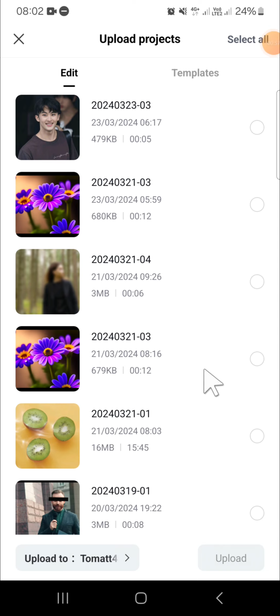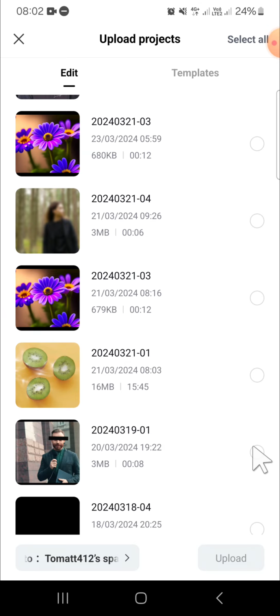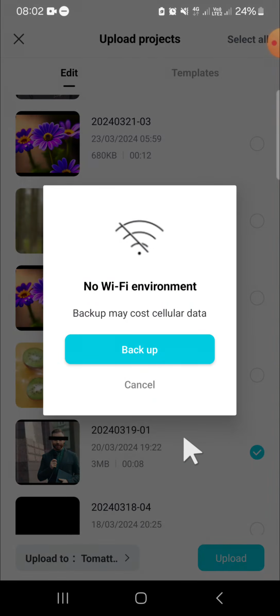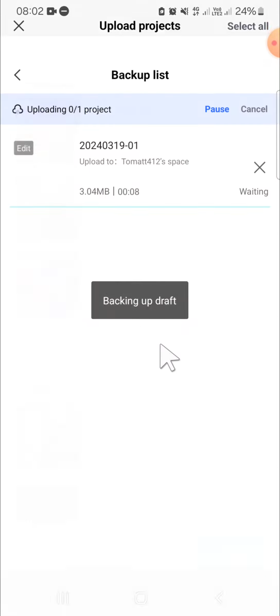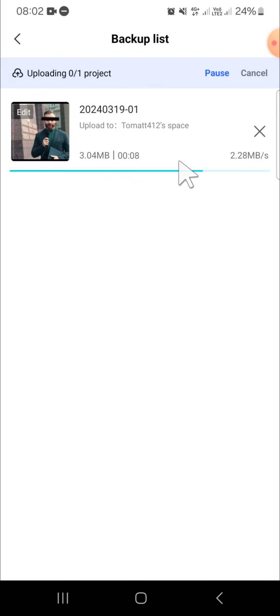And for example, I'm gonna go with this one. We can click on the project, then we can click on upload and click on backup. Okay, and now this project is being uploaded to my Capcut Space.